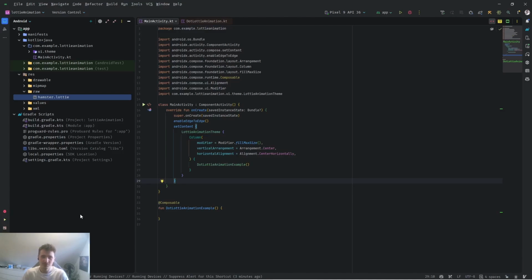Hello guys, today I want to show you how to implement the dotLottie animation, which is just an enhanced version of Lottie animations, which is meant for having more features and to use more shrinked files.